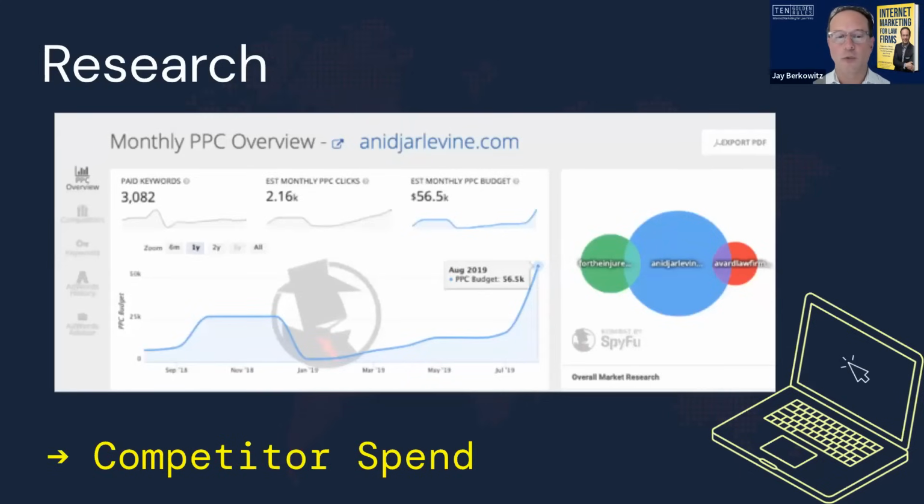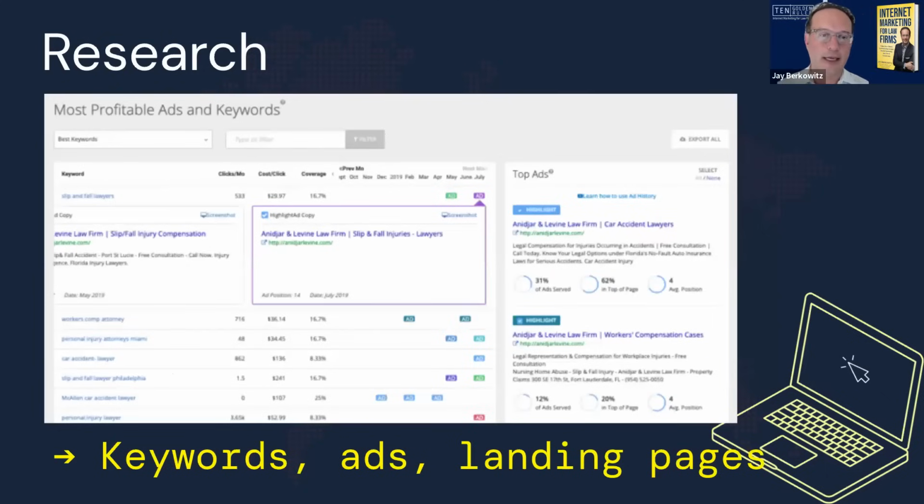So the first thing we do when we're setting up a campaign is we look at competitors. We can see how much your competitors are spending. It's accurate to within about 25 or 30%. But one thing we know for sure from this tool is that this law firm increased their spend over the last couple of months. And we can also see what keywords their competitors are bidding on. There's a lot of different information we can get. We can see their ads. We can see their ad copy. We can click this little icon and see their landing pages. So we get a ton of information by researching the competitors.